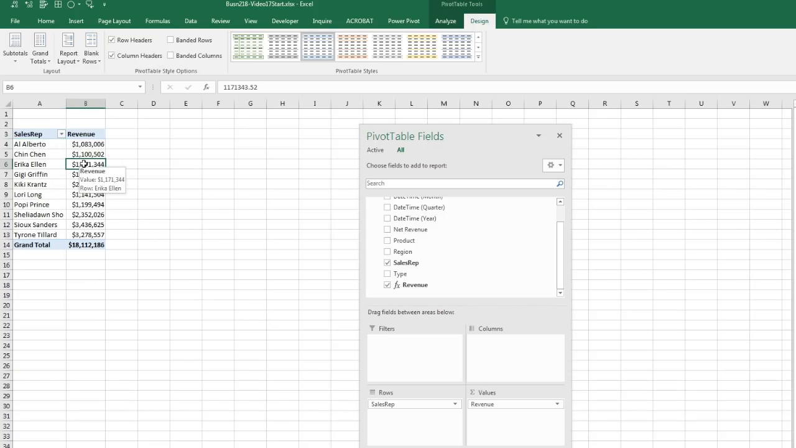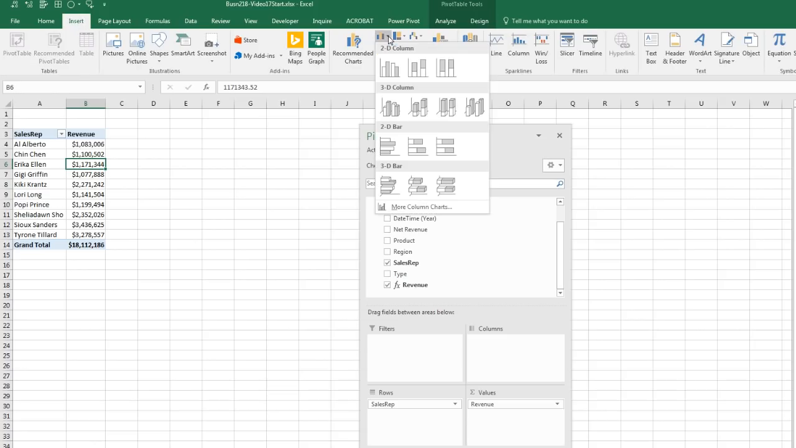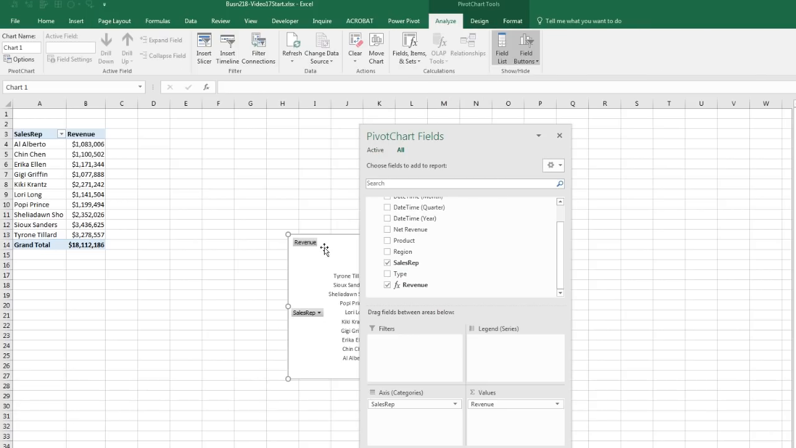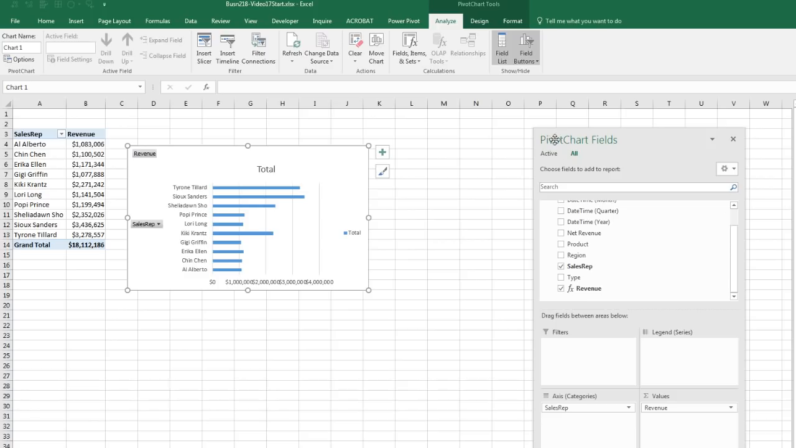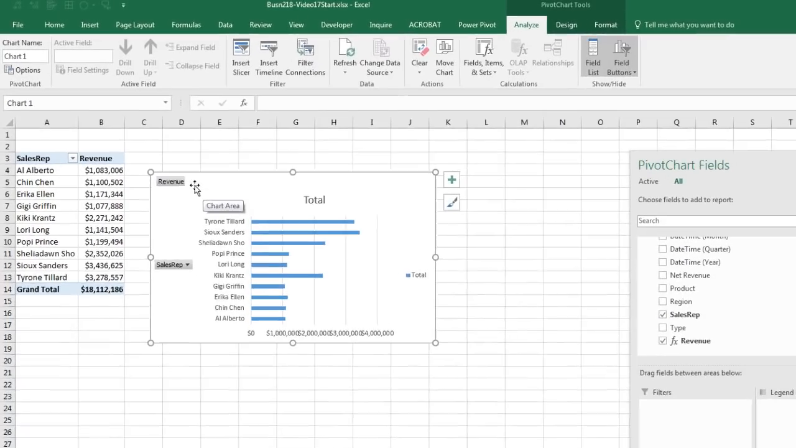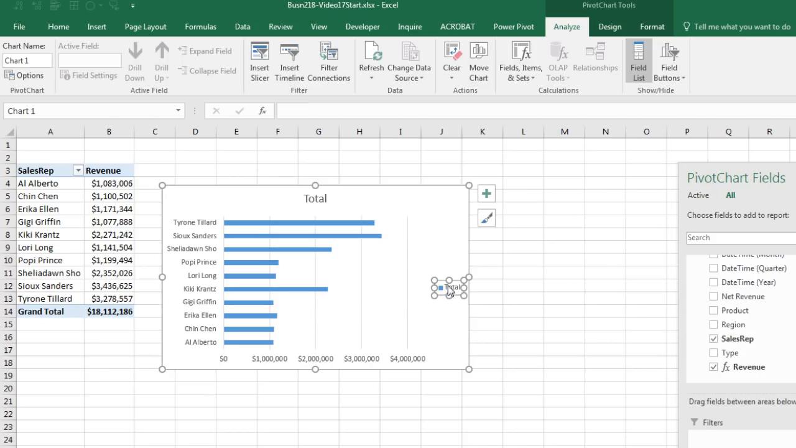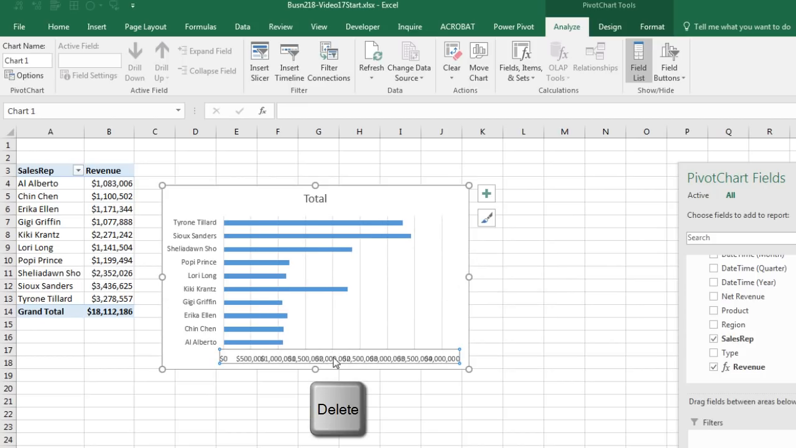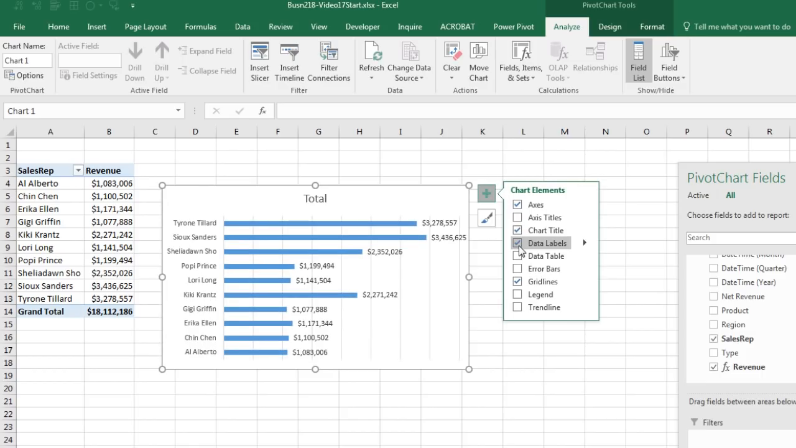Now we need to create a bar chart. Insert over to the column, and down here, 2D bar. We can drag this over to the side. Drag the pivot table or pivot chart field list off to the side. Right-click, hide all field buttons. Delete the legend. Delete the horizontal axis. Come up to the green plus.